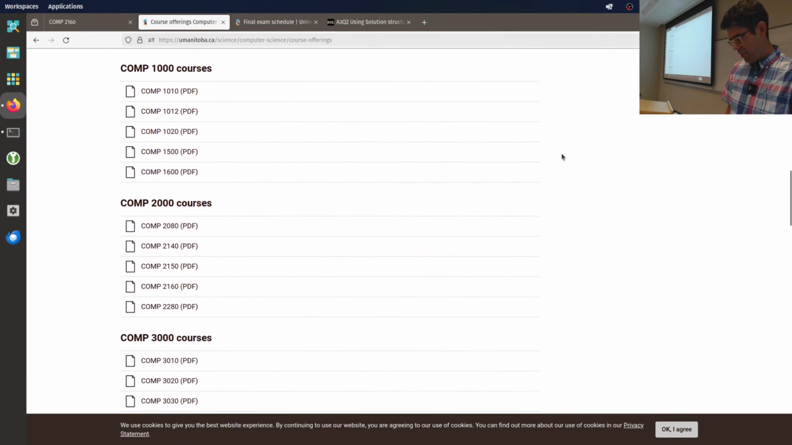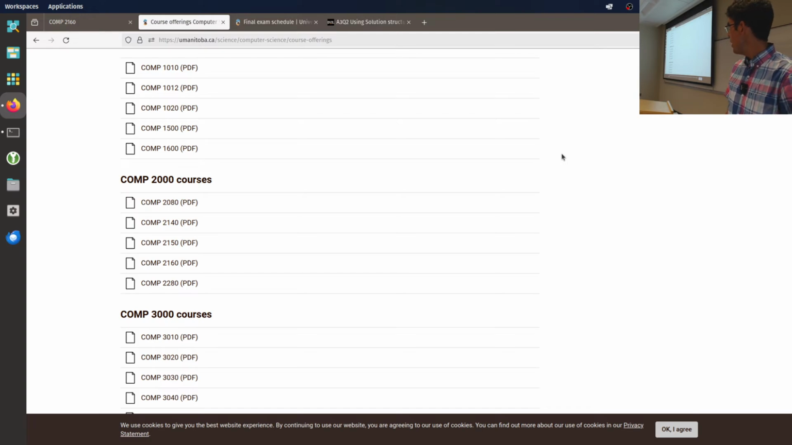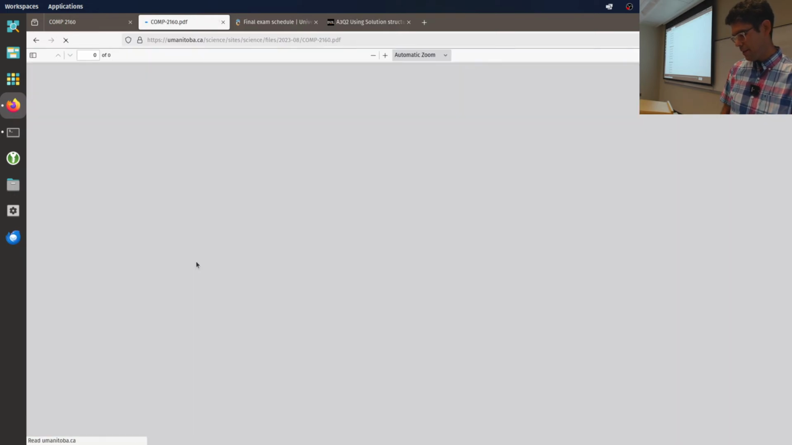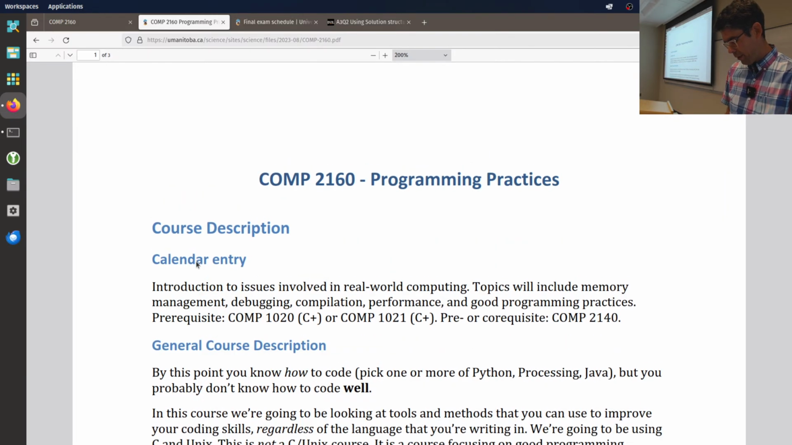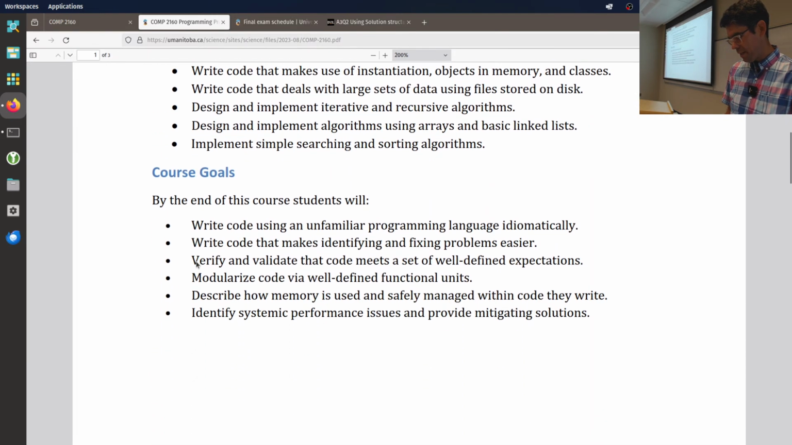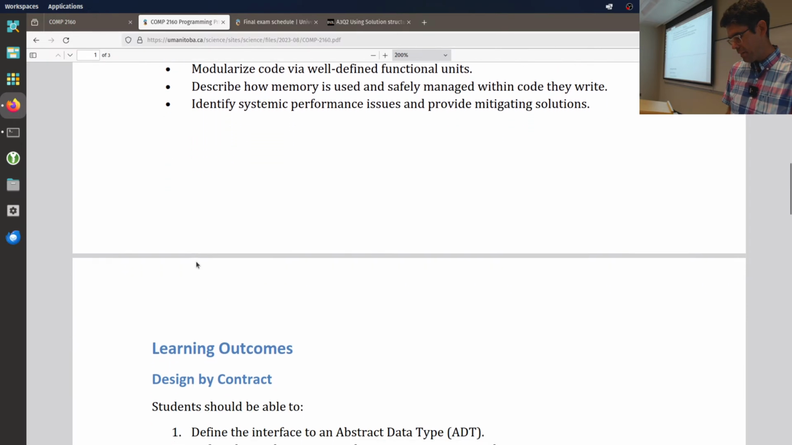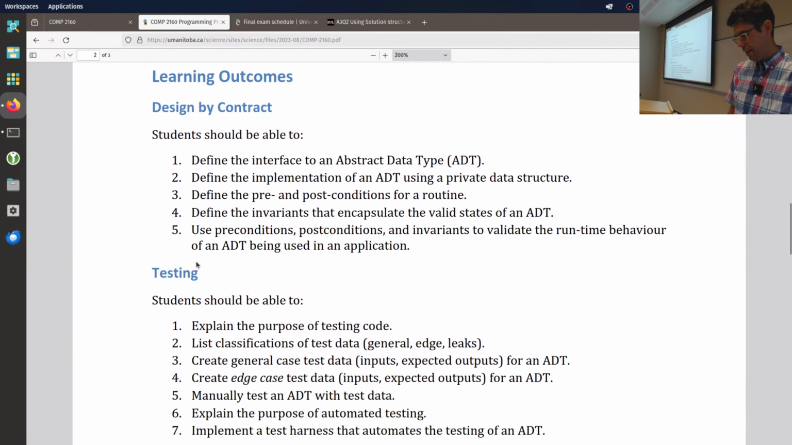I think I mentioned this page earlier in the term, but this is a page that has course descriptions and learning outcomes for most or all of our courses in computer science. So if you're wondering what a course covers in terms of material, this is a good place to look. I'm going to make this a little bit bigger. And then what I'm going to do is start at the top with these learning outcomes and go through.